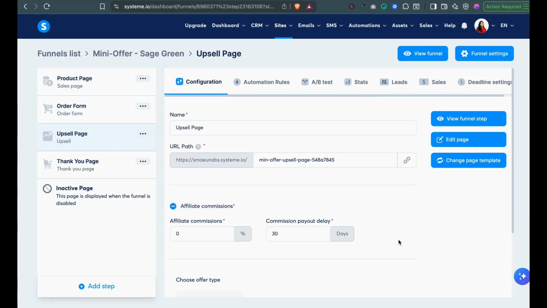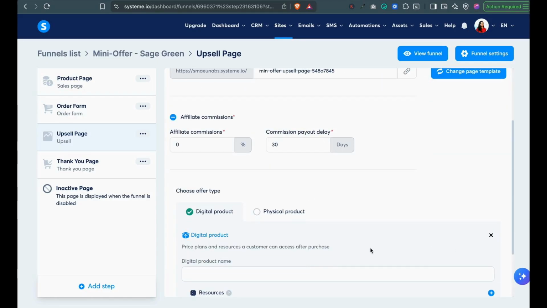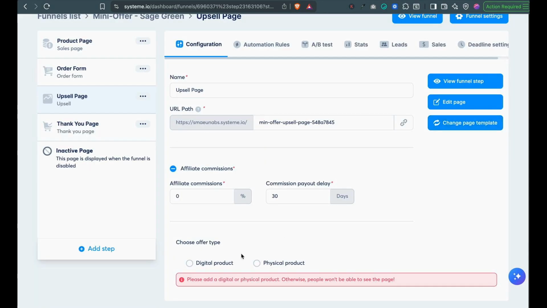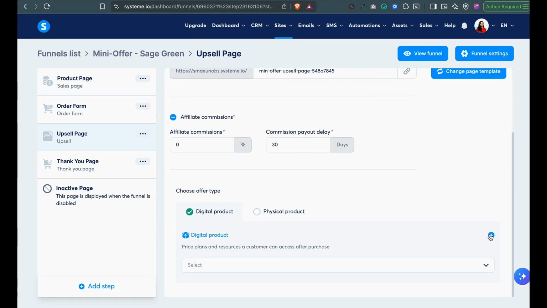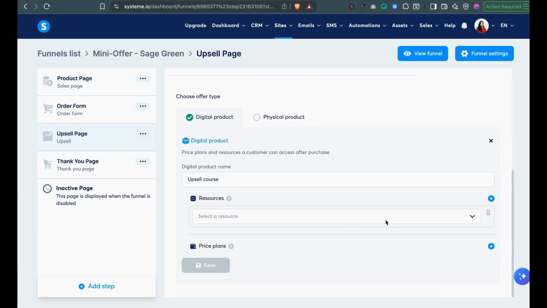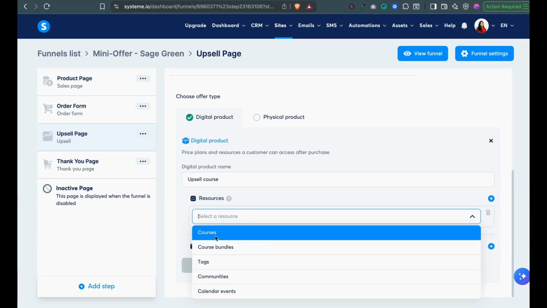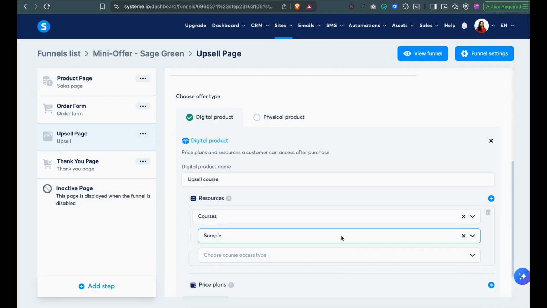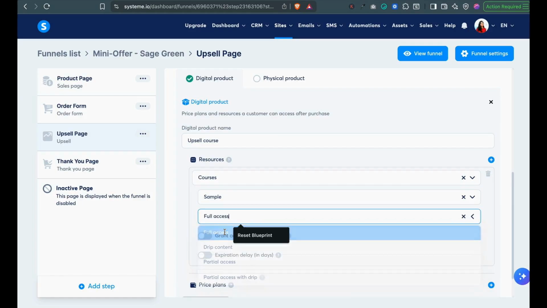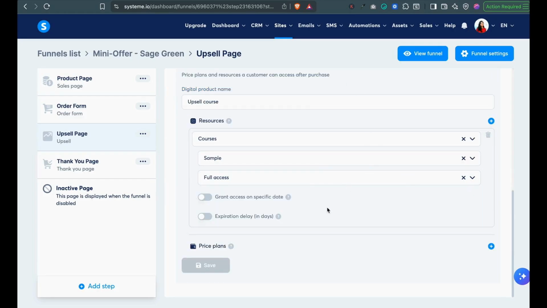So moving on in this upsell page, the same thing that you have to do, make sure to select the digital product. And then in this case, let's try to add a course instead. And now let's try to do it again. Digital product, and then upsell course. And then let's click this plus button and then courses, and then select the sample course that I have. And then you can have different options here, but we want to give them full access after they purchased it.